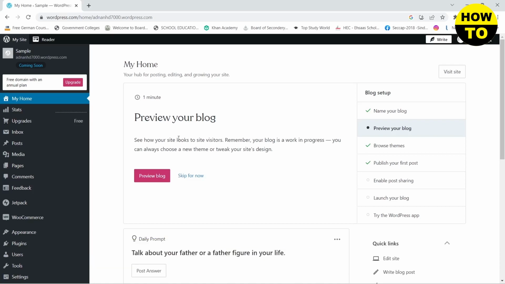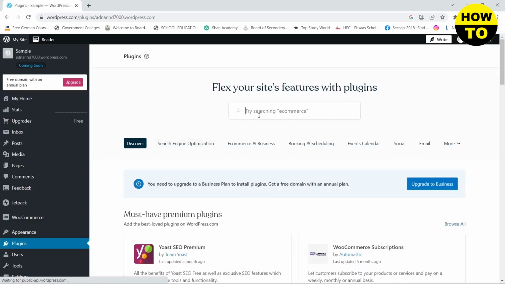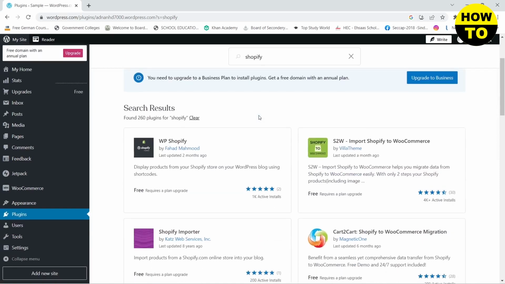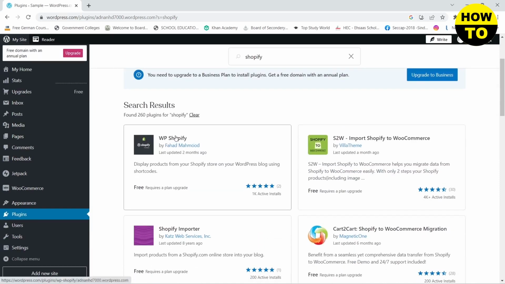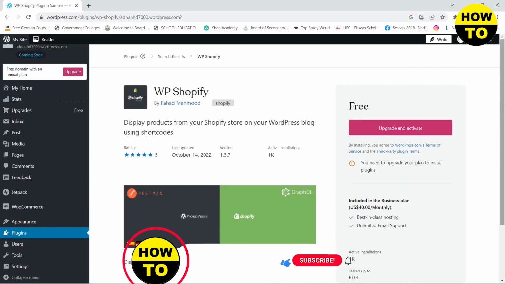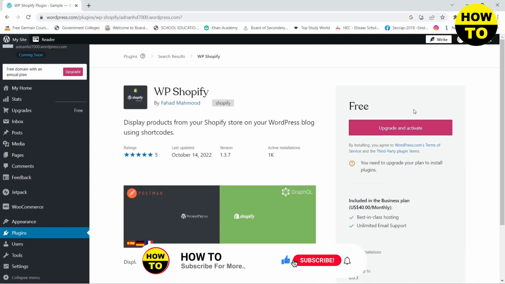So here you can see that I am on my home page of WordPress. In order to connect Shopify, you need to go to plugins and here search for Shopify. Click enter and then you need to install WP Shopify. Click on it. So here you can see a button, upgrade and activate.